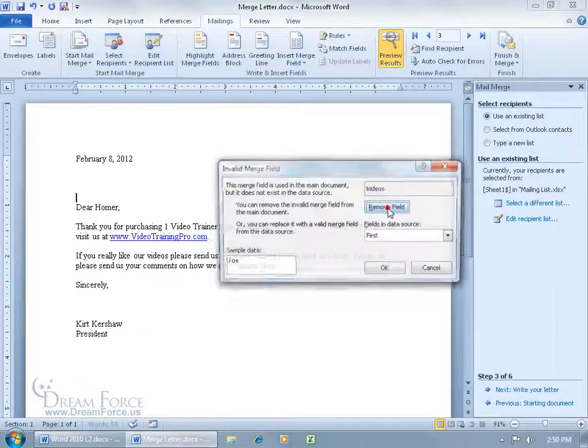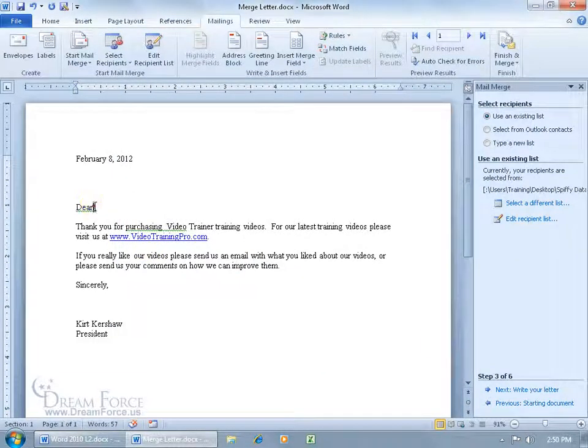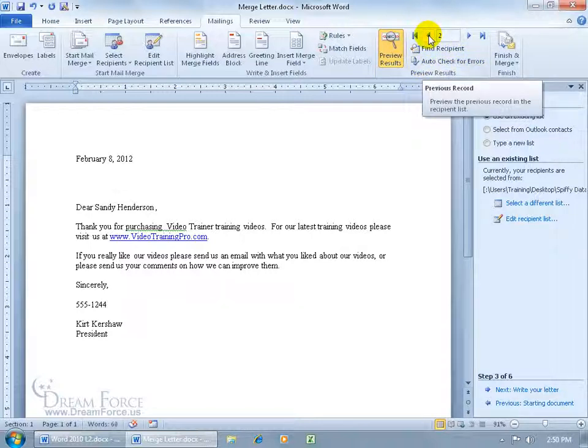Or we can just go ahead and remove it, and then it pulled in these two records. Cool, right? Go ahead and click OK, and then I can go ahead and now insert the correct merge fields. You come up here, insert first, space, last, and then, if I wanted to insert their phone number, there it is, their extension. And then I can navigate and bounce back and forth between those two records that I have, and it looks good. Go ahead and finish the wizard, and there you go.